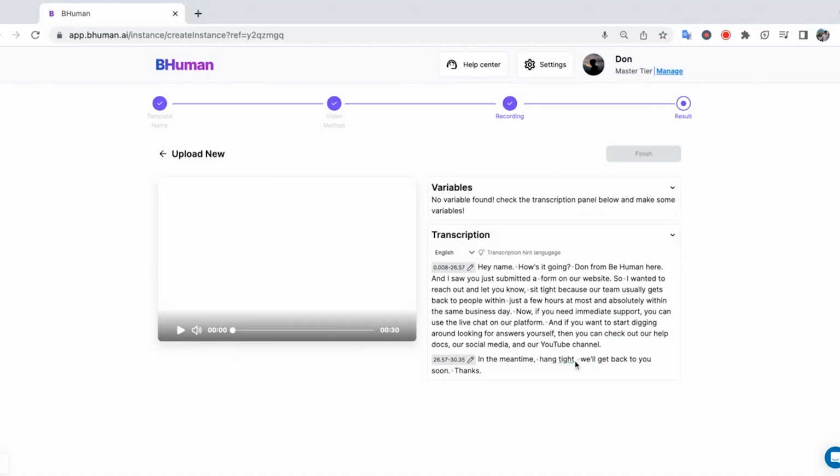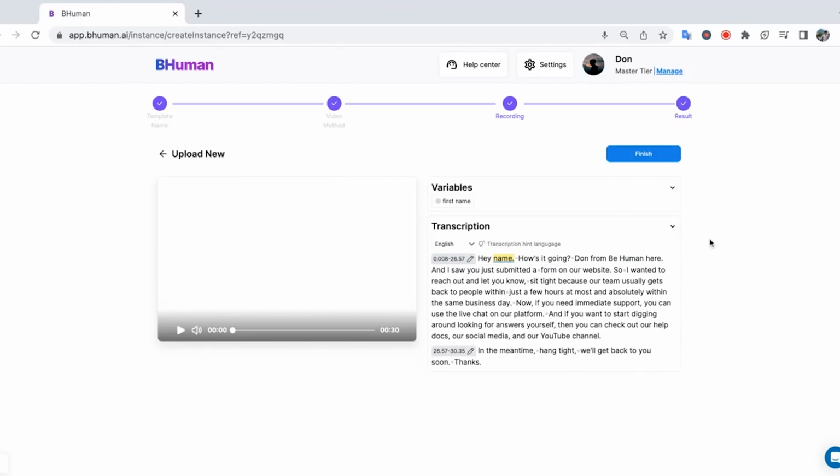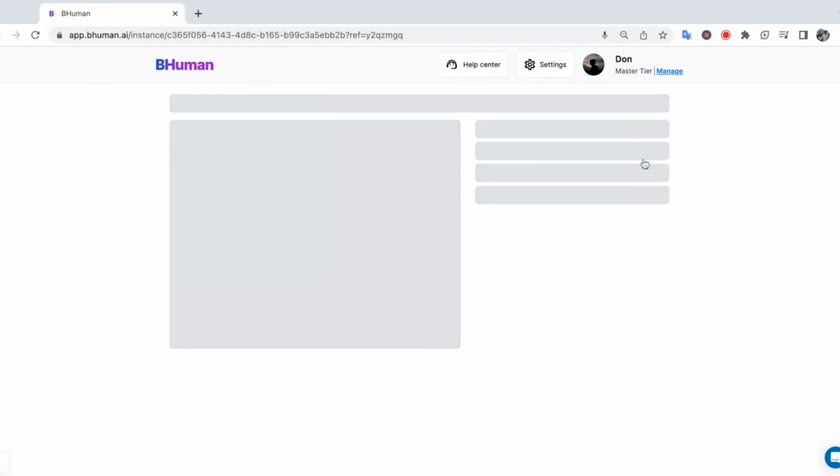So now we have to select where in the script is our variable. Where is the word that we want to change every time somebody completes that form? And for me, it's just the word name. So I'm going to make this a variable. I'll call it first name. Great. Perfect. Now let's hit finish.